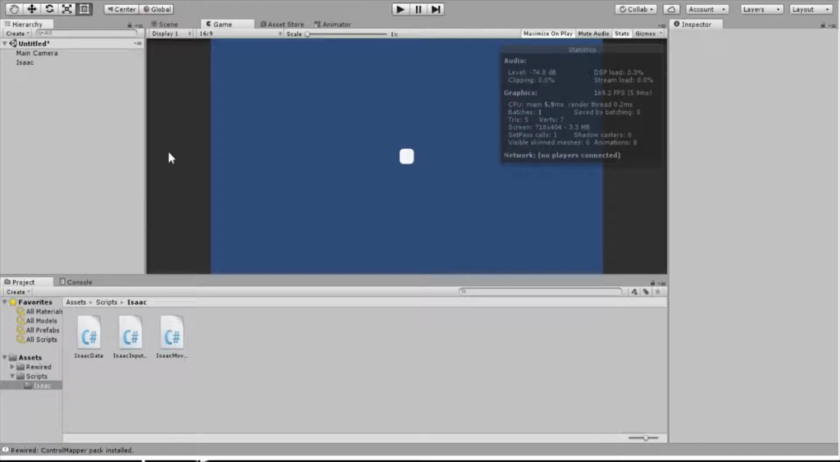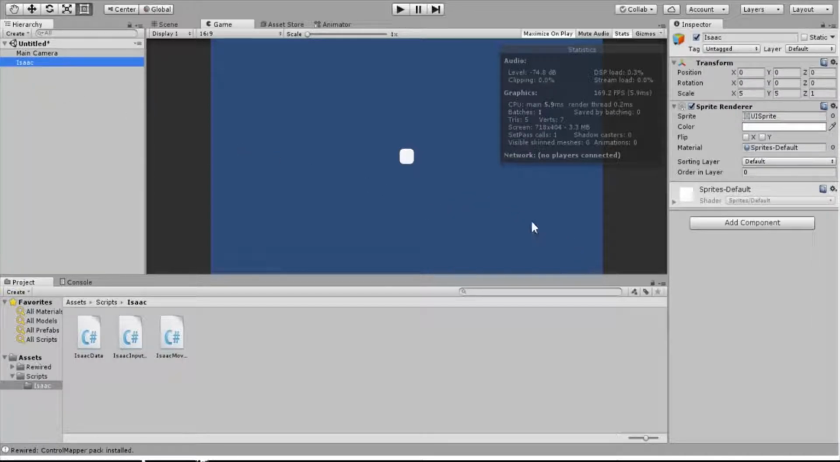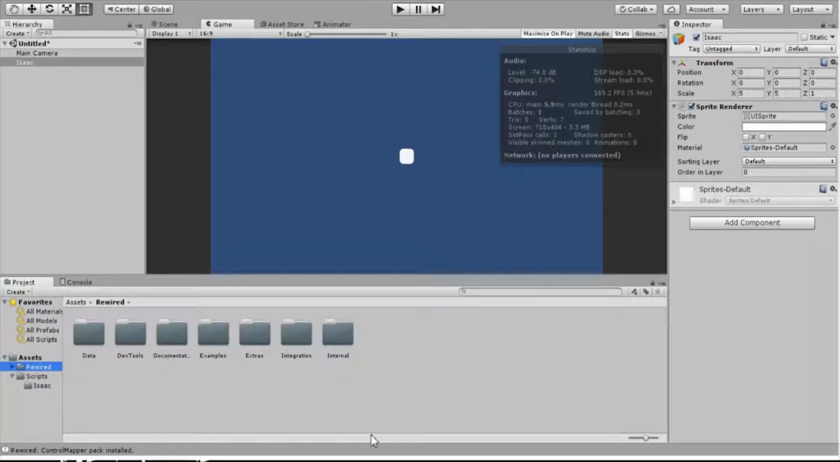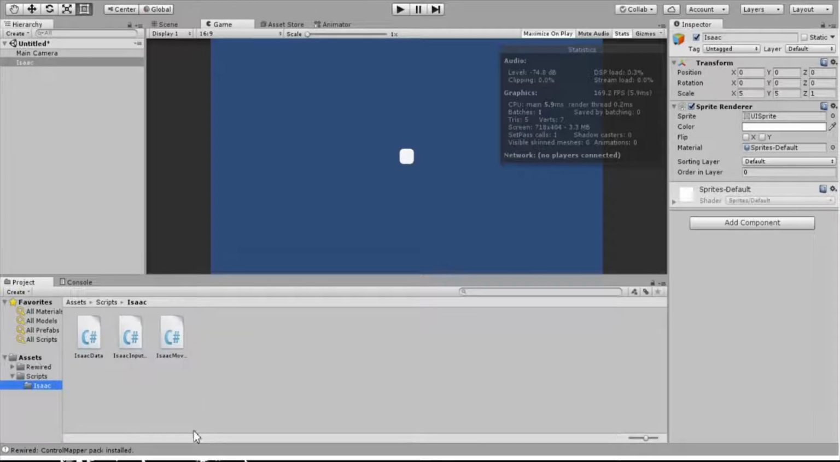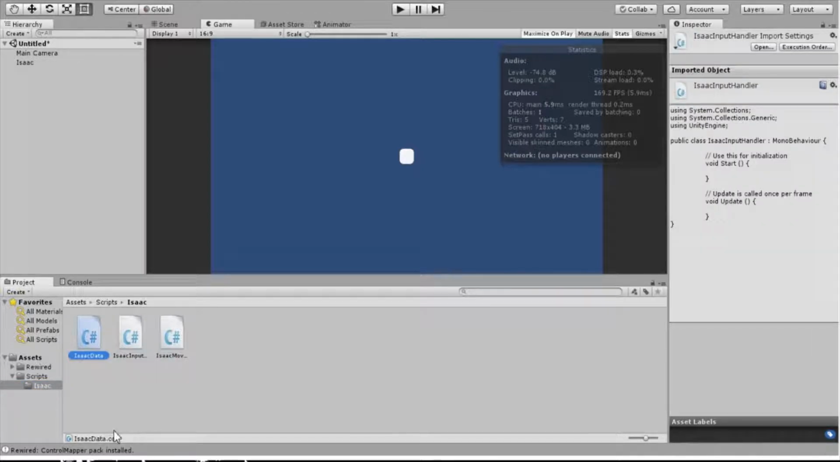So what I've got here is a nearly empty project. We have a temporary Isaac, which is going to be that little white cube, and I've employed Rewired because that's what I'm going to be using to handle input. Because I want controller support and keyboard support, but I also want support for as many controllers as I possibly can. And since I have a PS4 controller as well as an Xbox 360 controller, I can make it quite easy for me to work with. And we have a scripts folder with some Isaac stuff. So we've got an input handler, a data script, and a movement script.